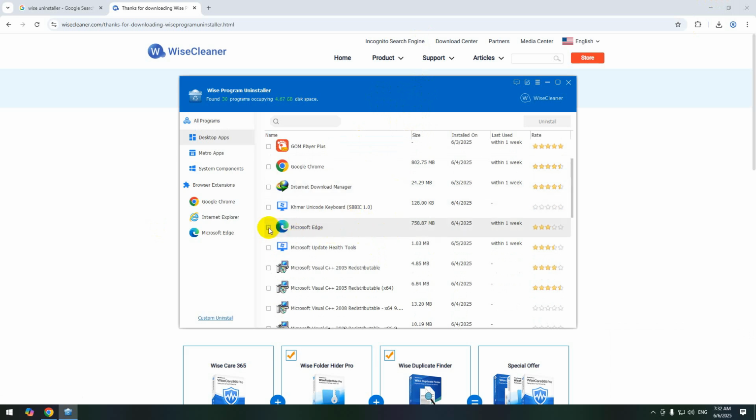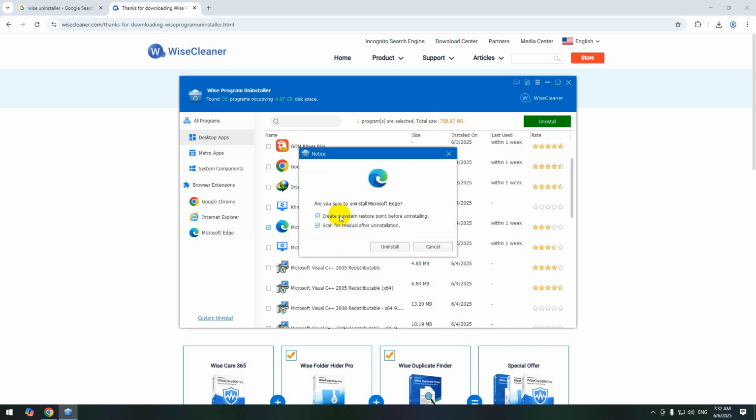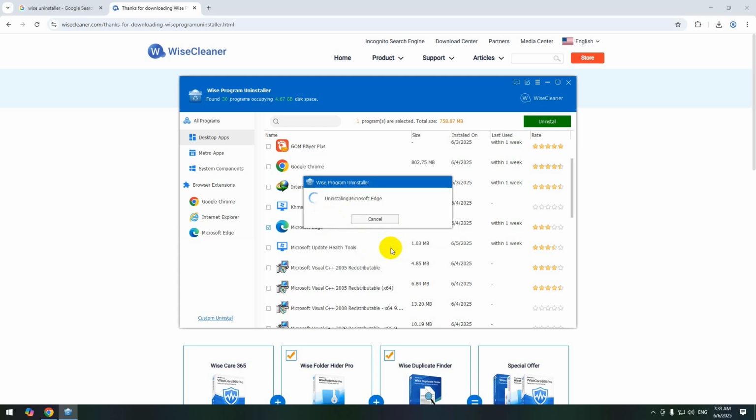So we focus on Microsoft Edge, so we're gonna click that, and the file size is 150x megabytes. It's taking too much time on my file, so I'm gonna click on uninstall. Don't need to use this one because we're not gonna use it again. So scan for residual after uninstalling. Okay, so you check this one and check the top box here and then click on uninstall.